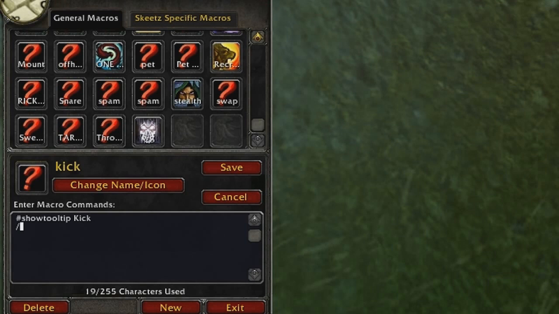Now we'll go down and we'll type in /cast. Now /cast is to use any spells. If you want to use trinkets it's /use. So we'll go /cast, and there's two ways of doing this. You can do square bracket target equals focus close bracket kick. Now what that does, if you press that, it will only kick your focus and it won't kick your current target. So that's all it does, is that macro is only for your focus.